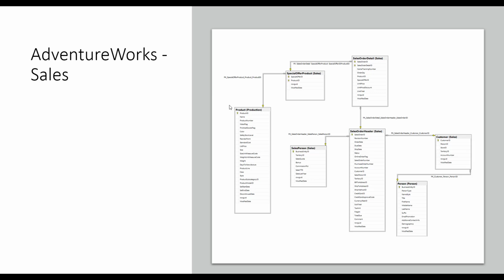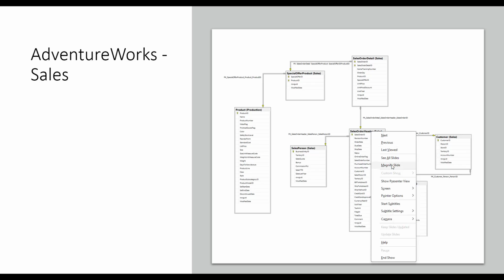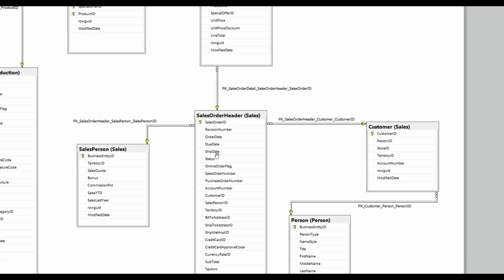Here is a piece of the AdventureWorks database presented by diagram. We have focused on sales transactions. We have a table named SalesOrderHeader, which records all sales transactions headed by date. You can see the table has many relations to other tables, such as customers, person, and salesperson.